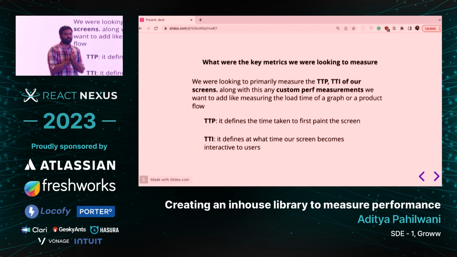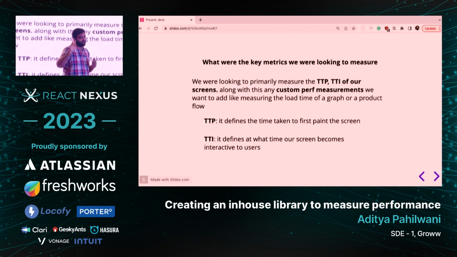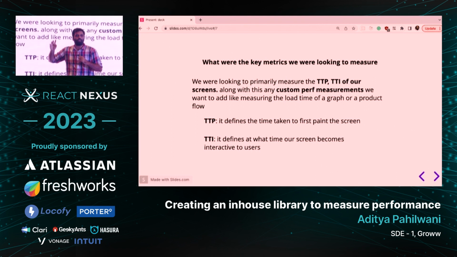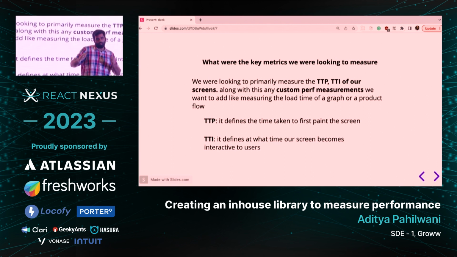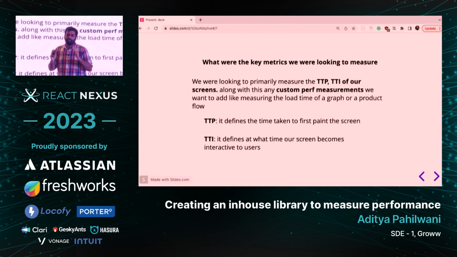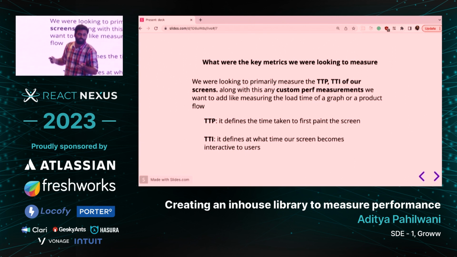So what are the key metrics we were looking to measure? We were looking to measure primarily 2 metrics here. One was TTP, second was TTI. TTP defines at what point of time your screen was painted. TTI is at what point of time it became interactive to users. Alongside this, we also wanted an ability to take custom measurements as well, because we have graphs in our app and many other things. We wanted to measure all of them, so we wanted some custom measurements in place as well.